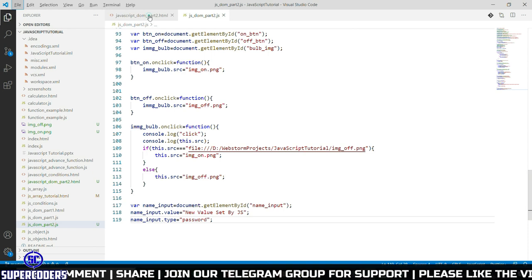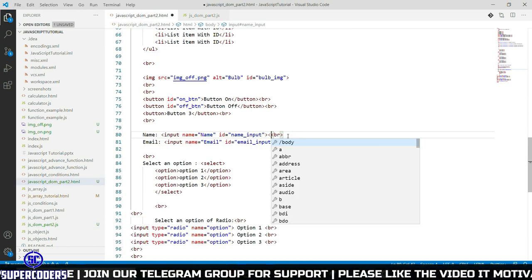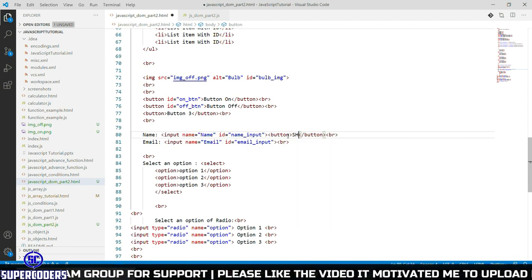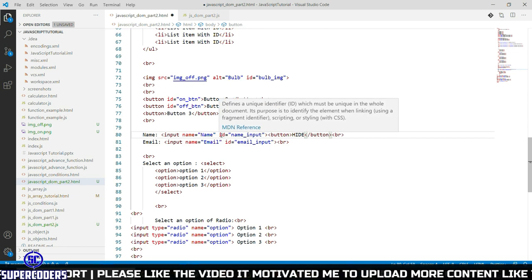Now let's see one more thing. Here add a button and add the text hide. So using this button I am changing the input into hide and show.